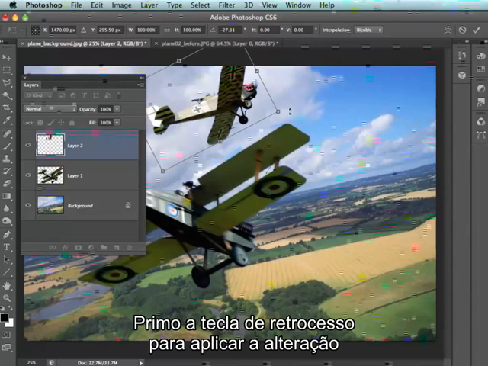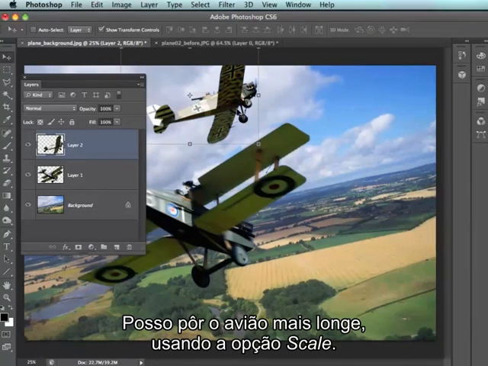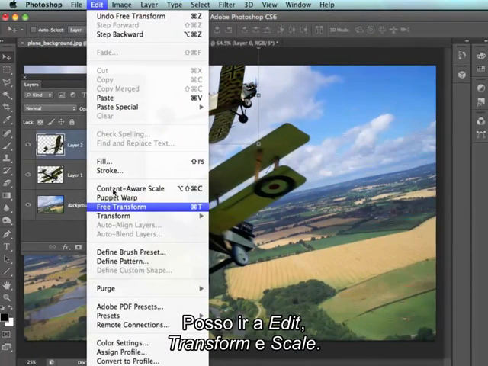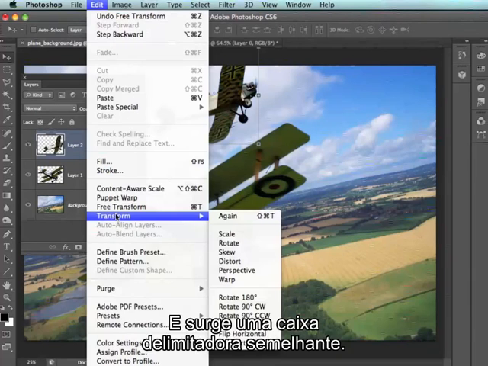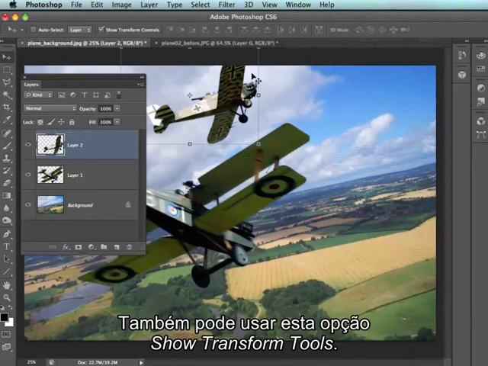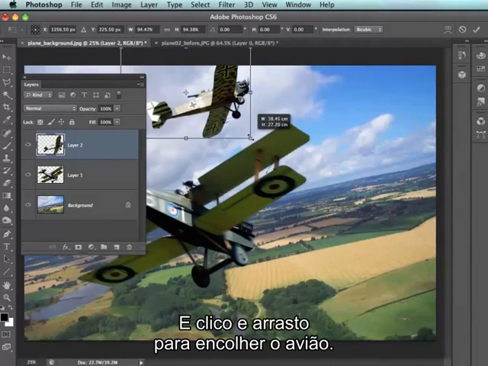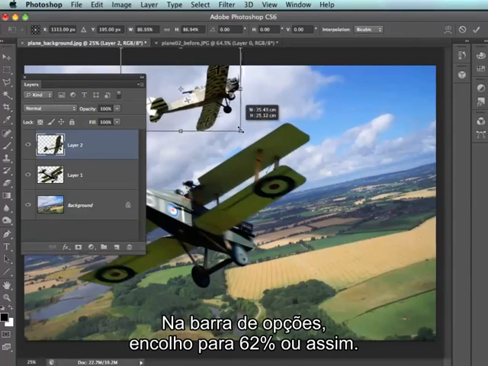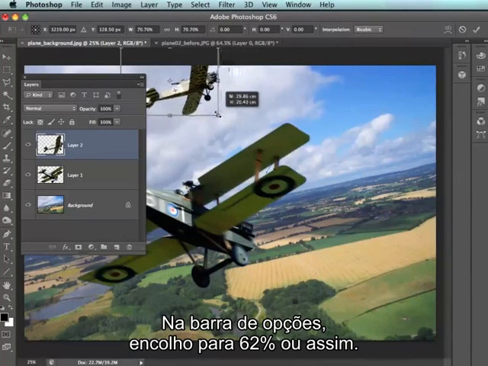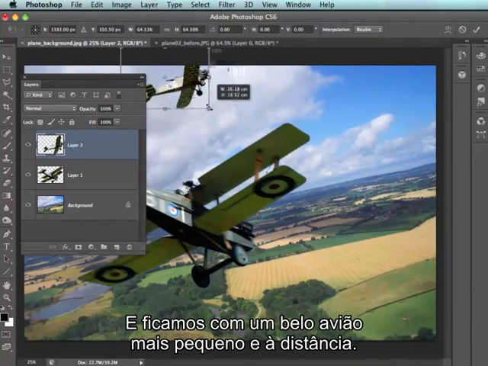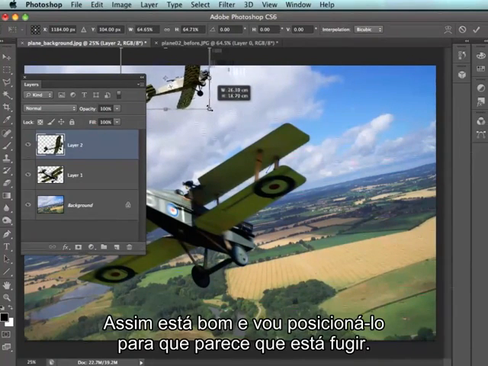So hit return to apply the transformation, and we can place the plane more in the distance by using the scale options. Again, we could go to Edit, down to Transform and Scale, and that would give us a similar bounding box, but we can also use the Show Transform tools here and simply shift click to constrain the proportions and click and drag, and that's scaling it down. In the options bar, we're going to go down to about 62% or so, just to get a nice small plane in the distance there. Around about that should do the trick.